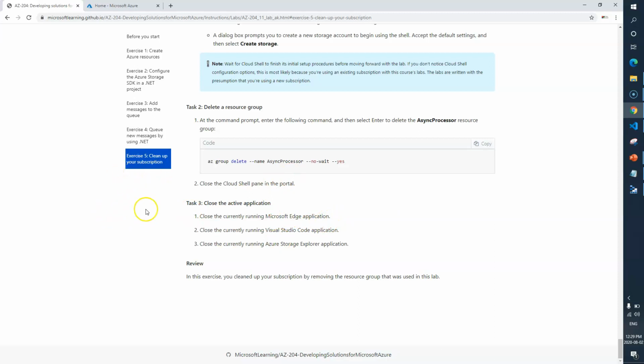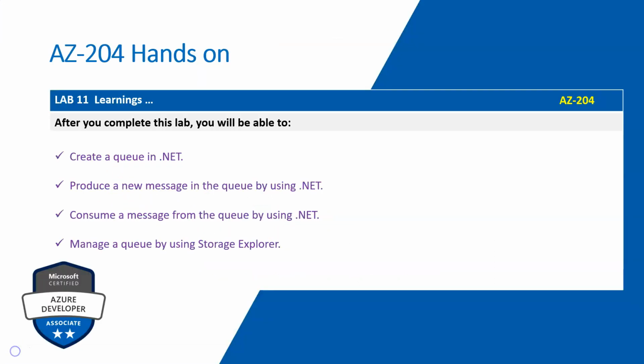So here we are done with exercise 5. Now let's talk about the learnings of lab 11. Lab 11 primarily was based on queues and more focused on the code end. So I hope you guys can now go and create a queue just using .NET code. You can also create messages and put them in a queue. You can consume the message, you can delete it as well. So I hope this exercise is useful to you.